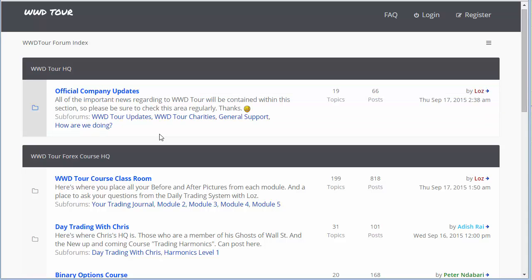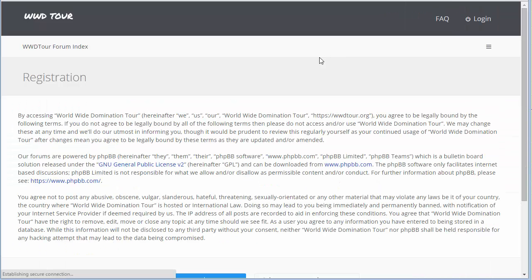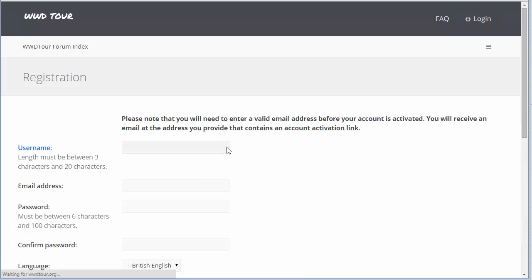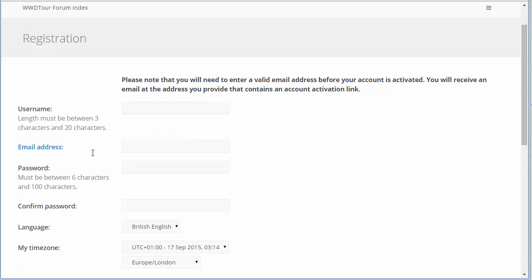So to sign up, you click the register button, click agree to these terms, and you put your first name and last name in the username box. Put a valid email address in there. Make sure that you check your email afterwards, because it will contain an activation link. Once you've activated your username, you'll be able to contribute and view the rest of the boards and post on the boards and stuff.